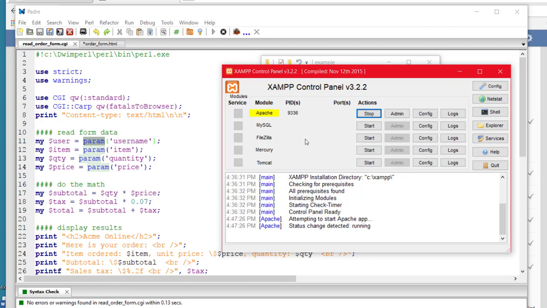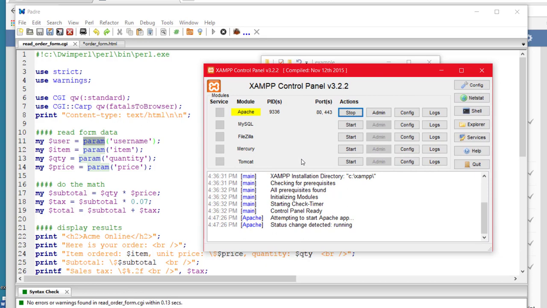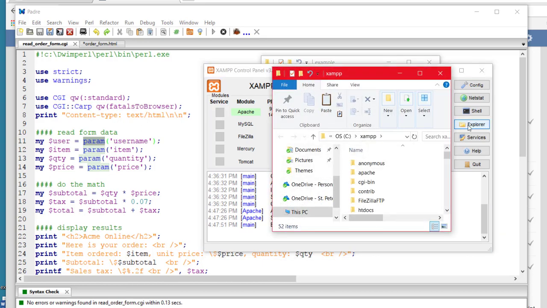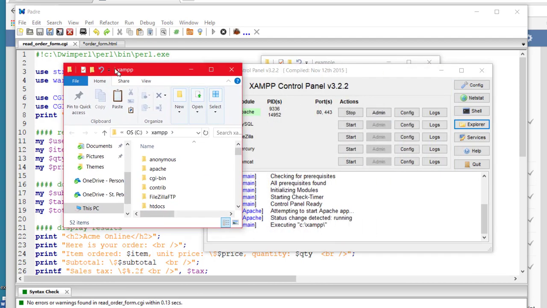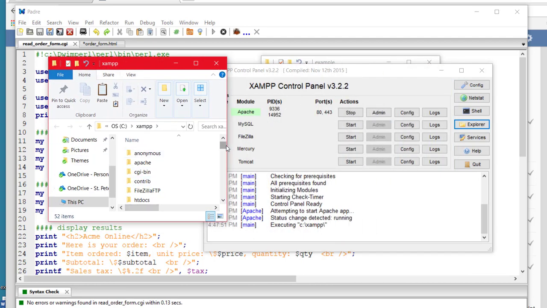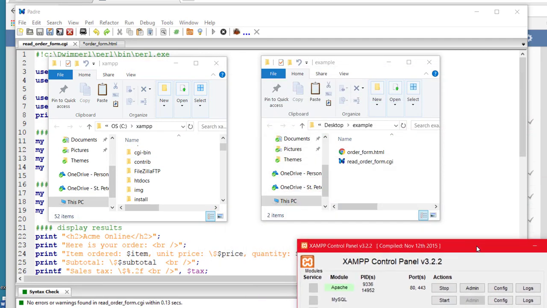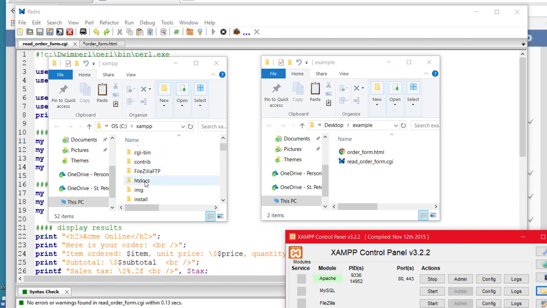Come on, Apache. Okay, Apache is there. I was looking for that green indicator. Apache is running. Now, I can very easily load these files into the proper places in the Apache server. If I click on the Explorer button, it will open up a window which shows the XAMPP folder. In the XAMPP folder, the two folders that matter as far as working with CGI Perl are the cgi-bin folder and the htdocs folder.